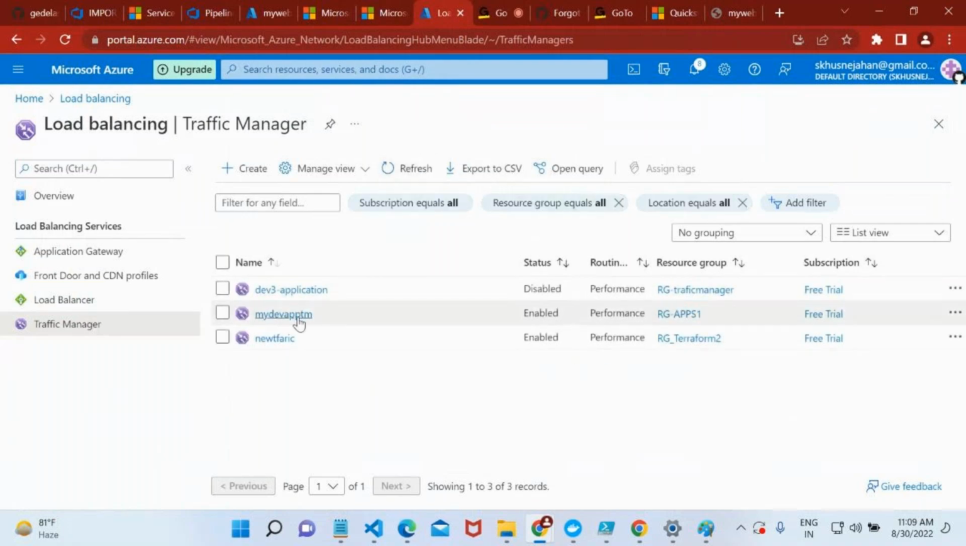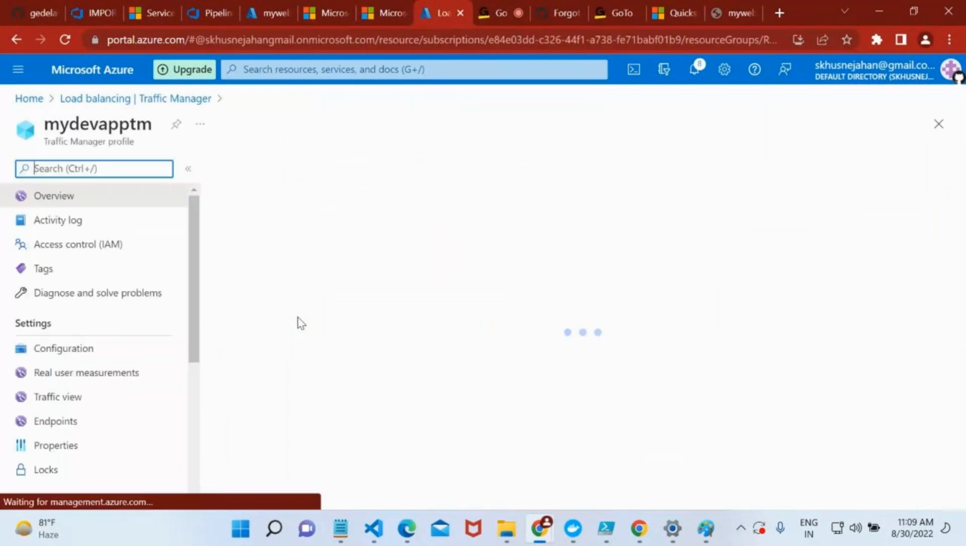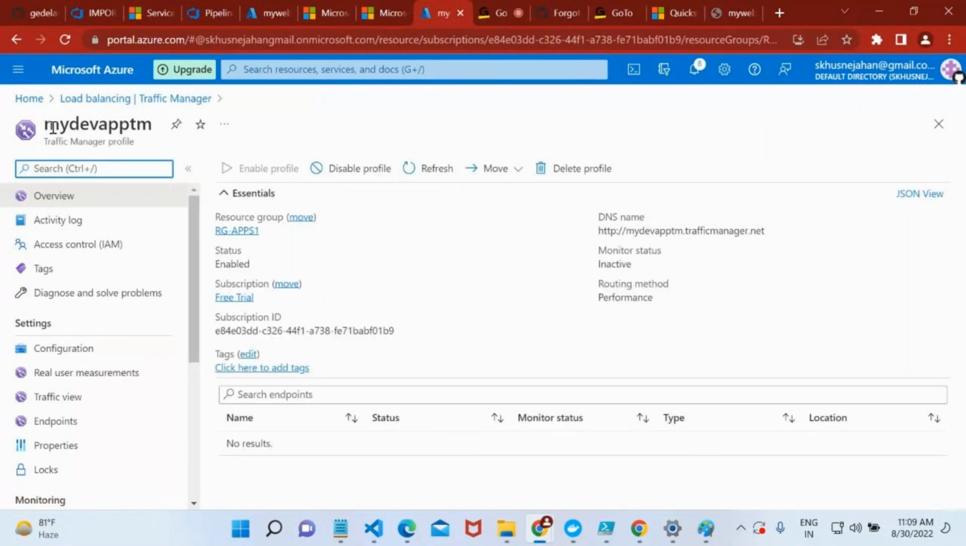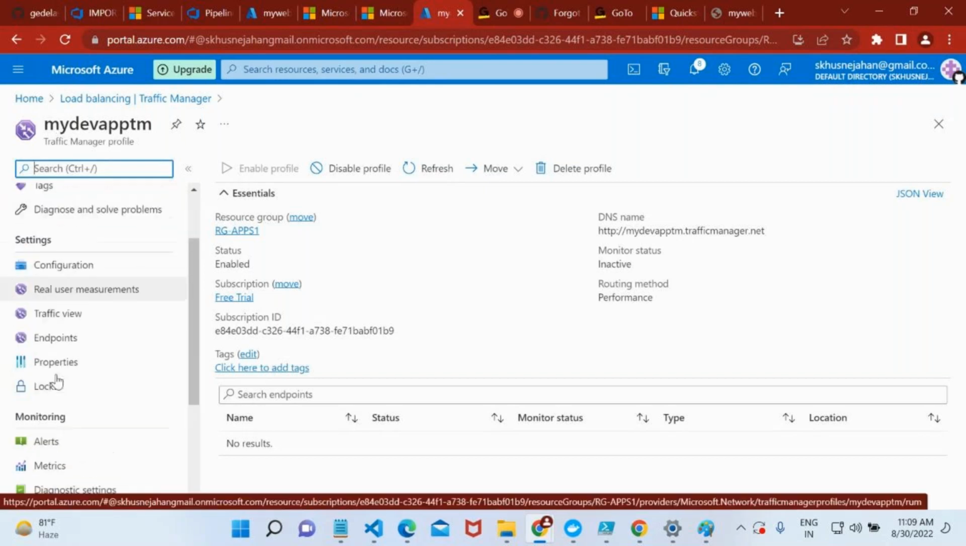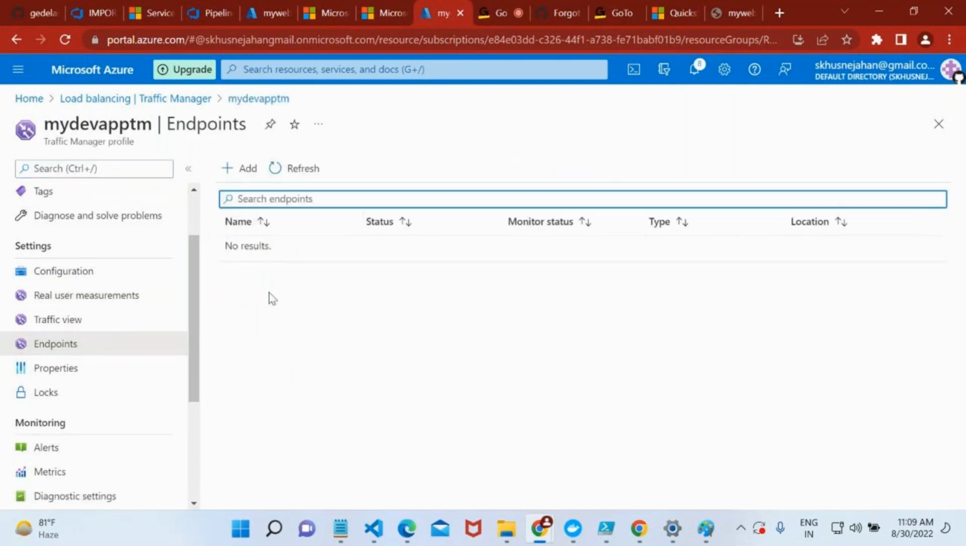So my dev app TM, this is the traffic manager. Just click on this traffic manager. As per the definition, traffic manager distributes the traffic to the backend app services. The app services I am going to call endpoints. So now I need to configure the endpoints. So here we have endpoints, right? This is where you need to add the two app services.